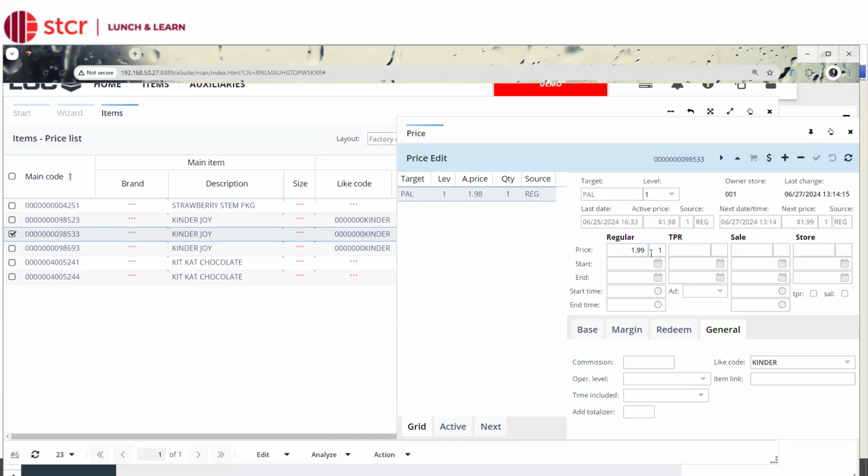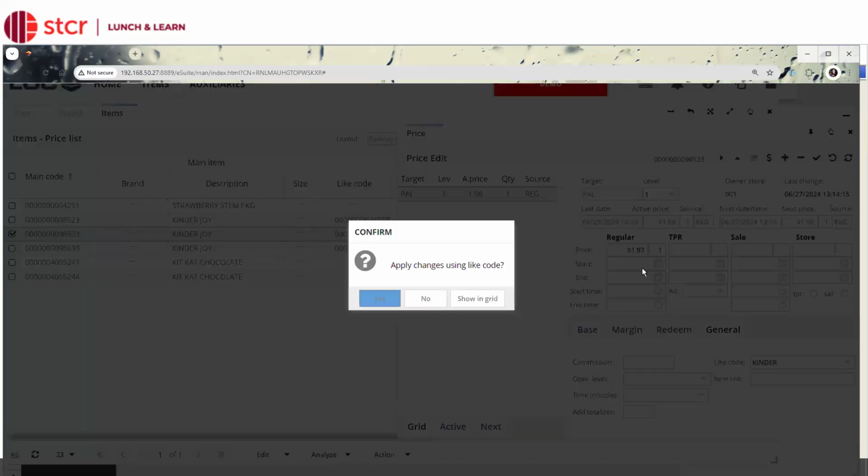So if I'm going to change the price, I'm just going to change it to $1.97, really make it different than what we did before. And when I save it, it's going to give me that same type of prompt where I can say apply changes using light code. They did slim it down. It's yes or no in eSuite. So it's just a yes or a no, or you can show them in the grid.